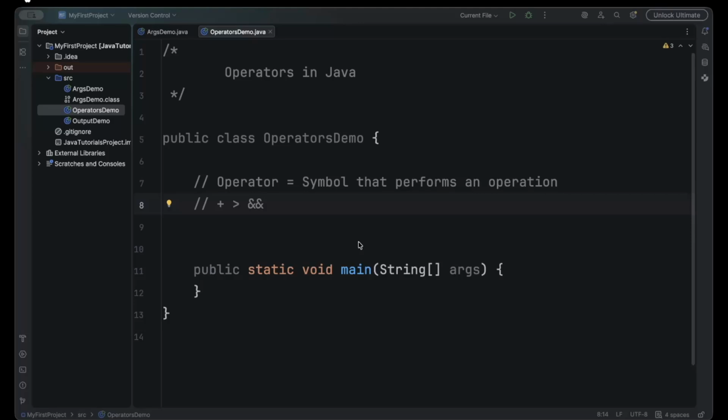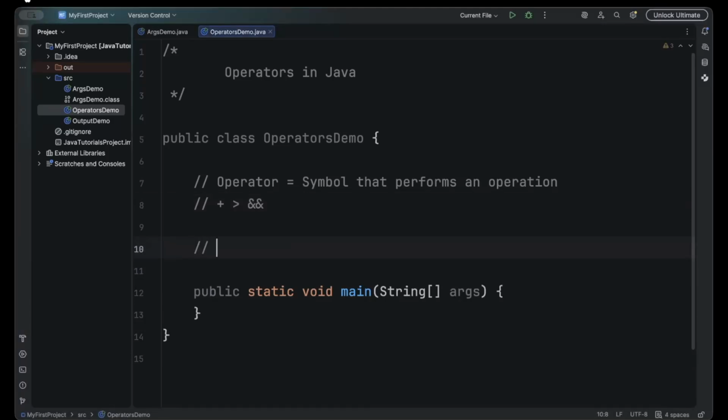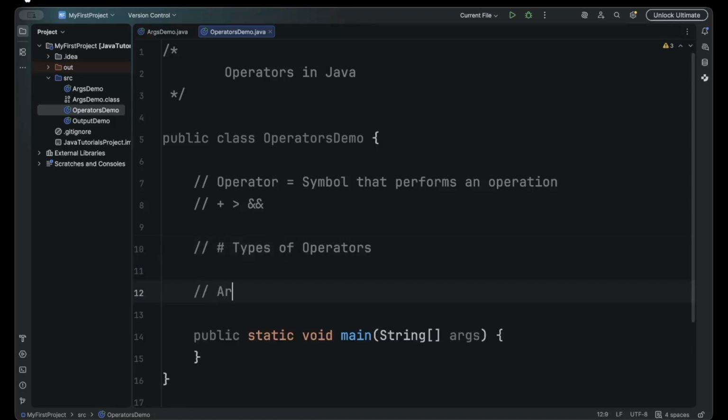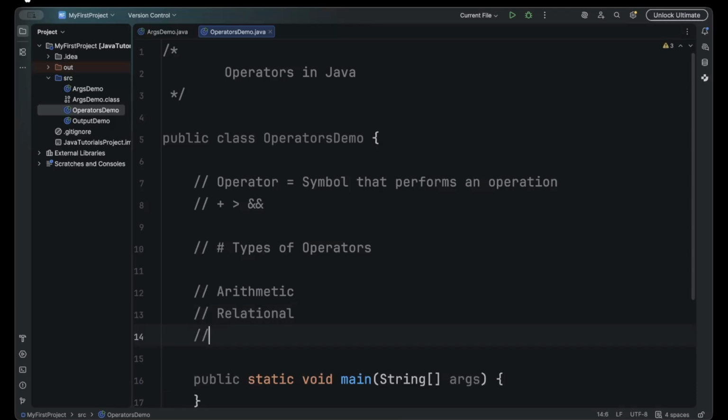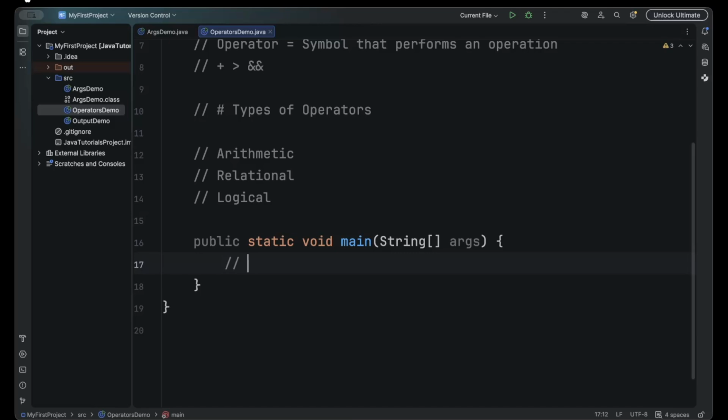Let's see types of operators now. So currently there are three types of operators which are used in Java: arithmetic, relational operators, and logical operators. Let's see all this one by one with examples. So let's start with arithmetic operators. So we have addition, subtraction, multiplication, division, and modulus.